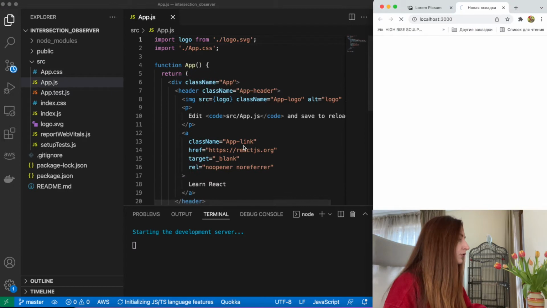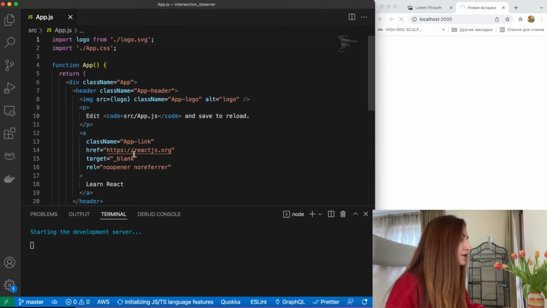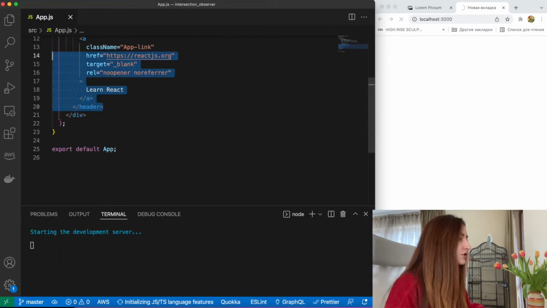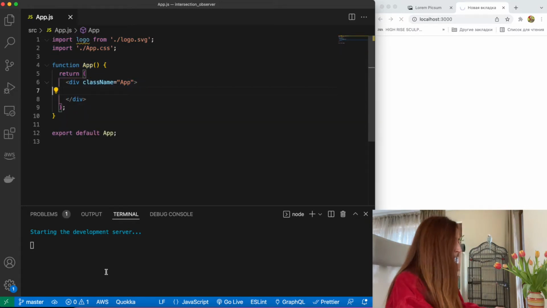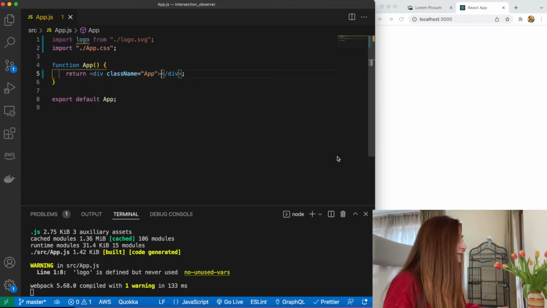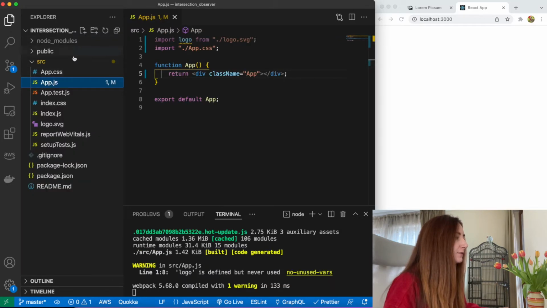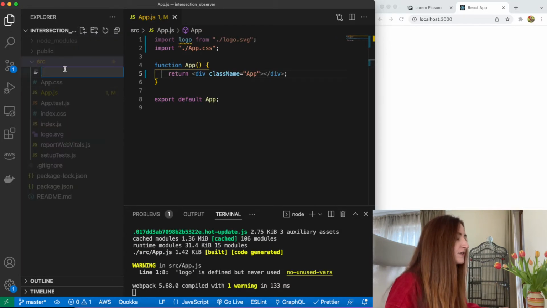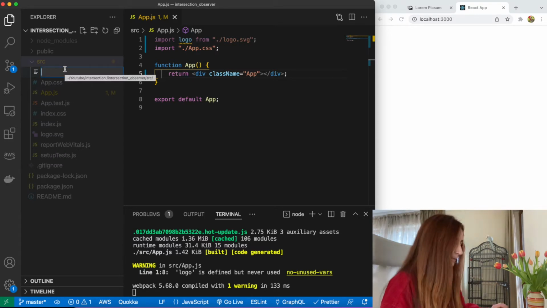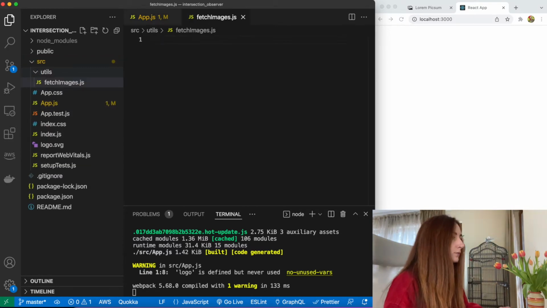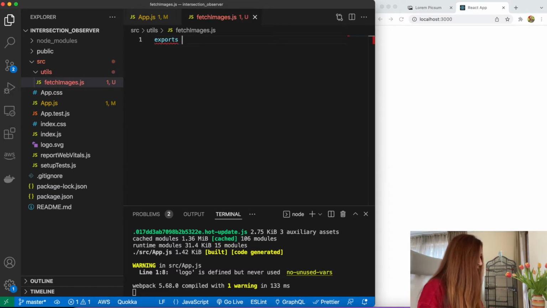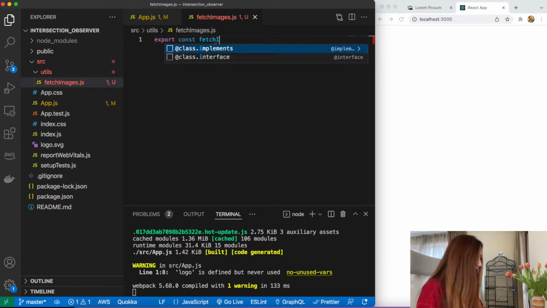Let's get rid of things in app.js that we don't need now. We'll just delete it. And the first thing I would like to do now is to fetch our images from API. To do this, we will create a file with a function that will do our fetch. And in this function, we will just export fetchImages. This function will accept only one argument, page.